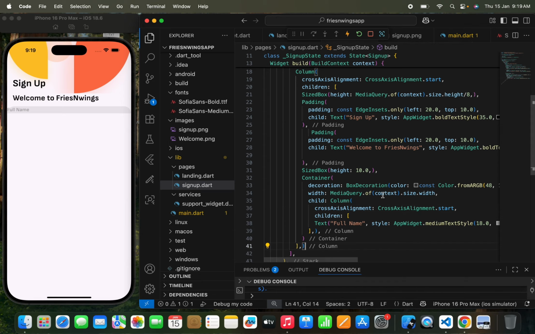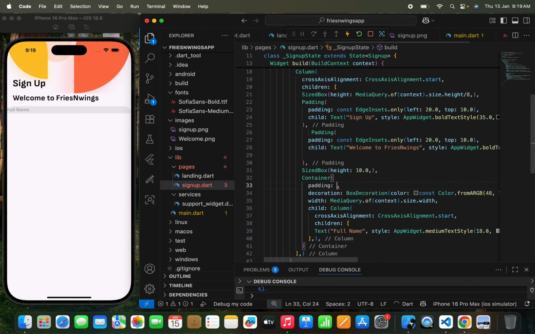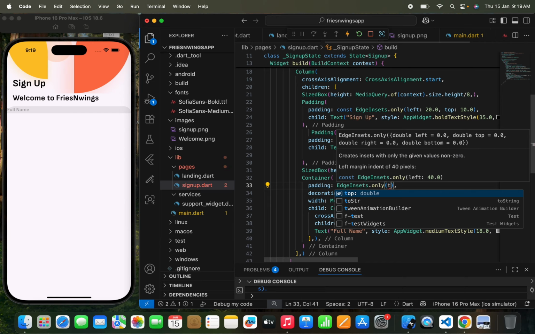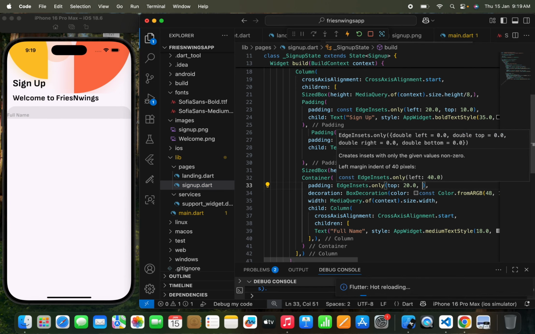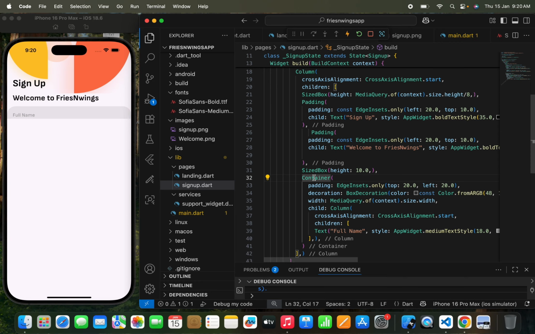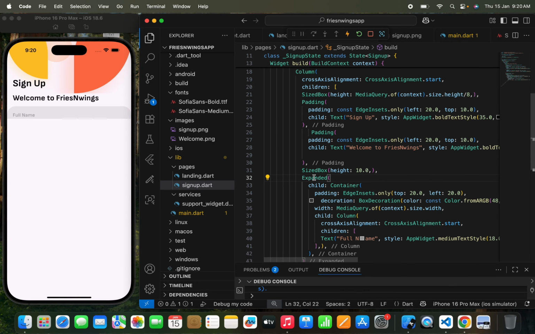Now once we pass this, let's pass a padding first. In the padding, EdgeInsets.only, from the top let's pass 20.0, from the left let's pass 20.0. So this is the thing. Now I'm going to wrap this container with an Expanded widget so that it can take the complete height of the screen. Now this is what we have done, which is the full name.